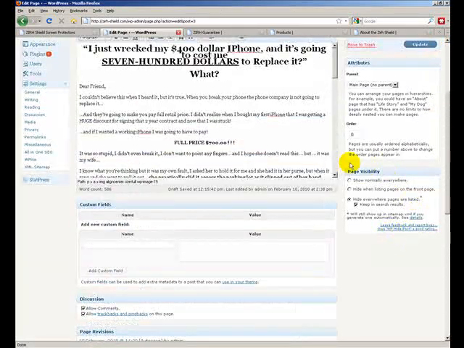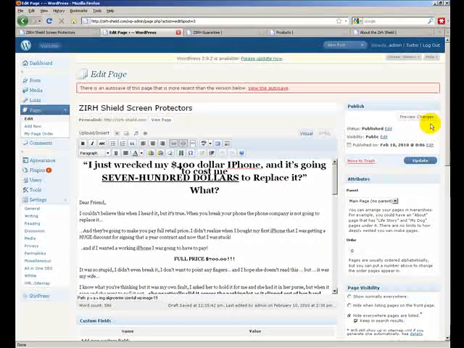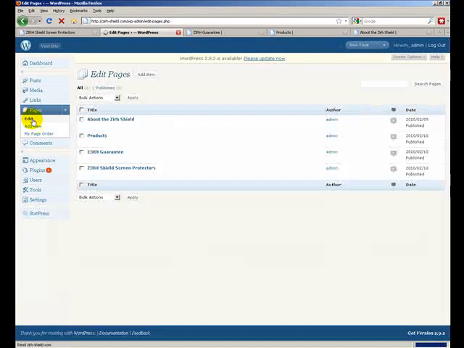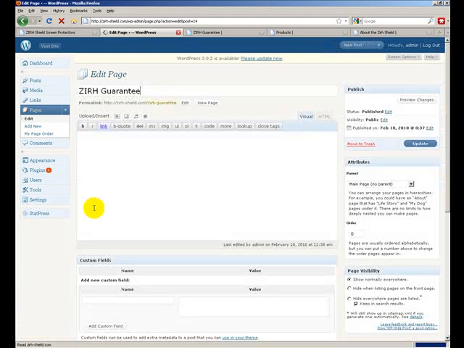I have a plugin here that actually hides the page everywhere where it's listed, so it doesn't show up as a separate tab than the home page, which is important when you're trying to make a WordPress blog not look like a WordPress blog. So let's look at edit, and let's look at the guarantee.